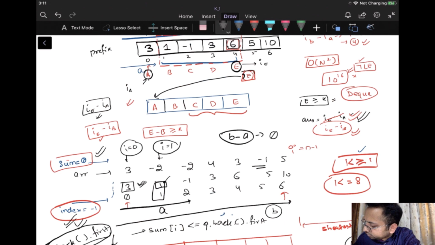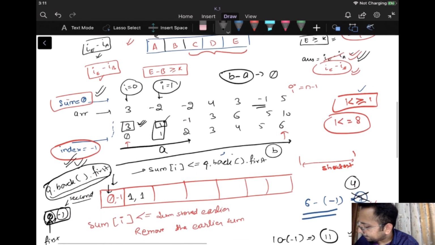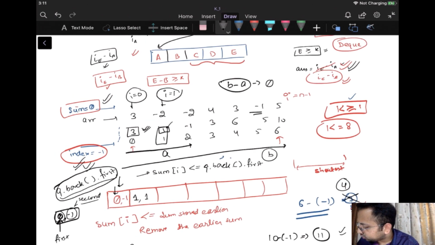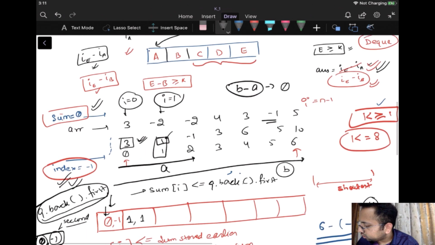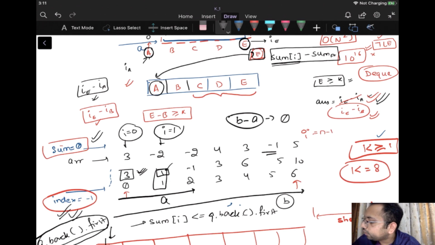Suppose that the current sum I, right, the current sum I that we are currently standing on, if this, or let us just see, yeah. So if this sum I minus the sum of this particular bucket, if this is greater than equals to k, so what should I do? In this case, I will start calculating the length.